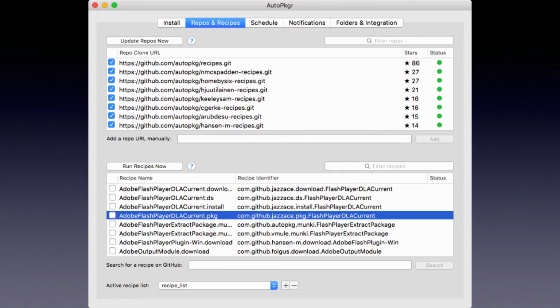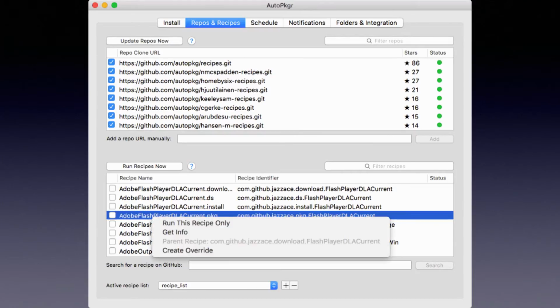So I've got a recipe here for Adobe Flash Player that you would use if you wanted the current version and you signed up for the distributed license agreement with Adobe. You all did that, right? I happen to have done that. Next. So I wrote a recipe that uses that, other than the one that's in the AutoPkg repo. And so I'm just going to right click or control click on this and I get a nice contextual menu. So let's get some information on this. Next slide.